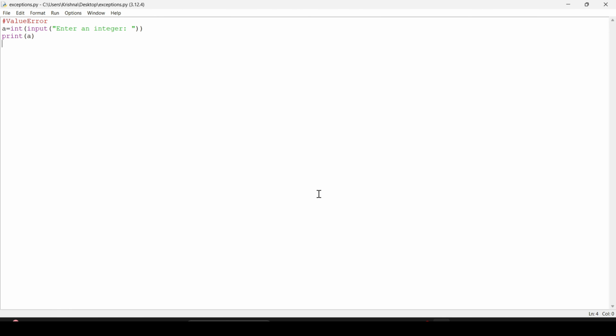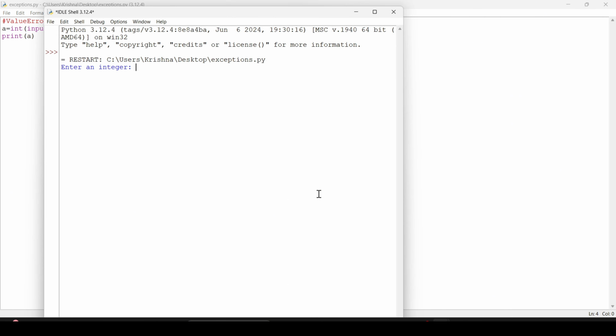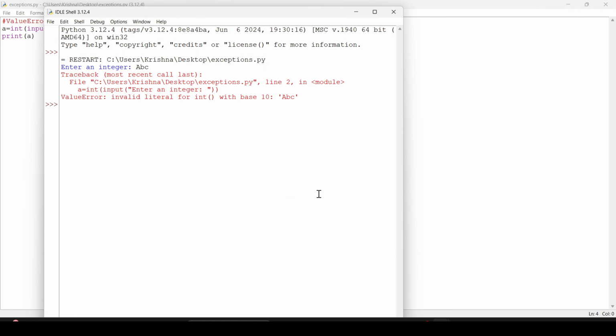This is an example for value error. Here I have assigned a value which will be the input from the user and which will be converted into an integer type to the variable a, and I'm trying to print that variable. Here the program is asking me for an integer, but as a user, if I type a string like ABC, I will get a value error saying invalid literal for int with base 10.